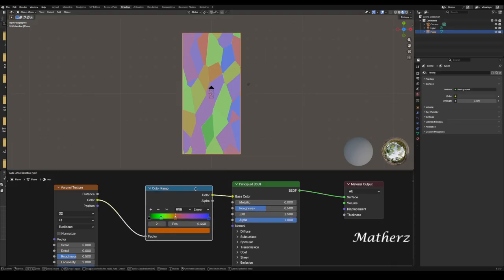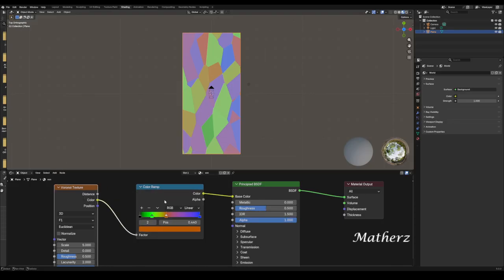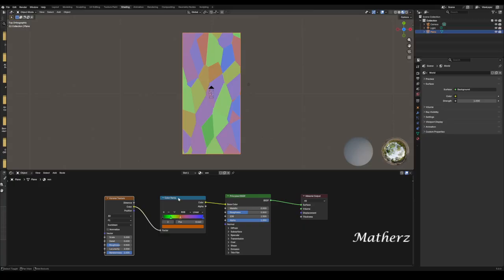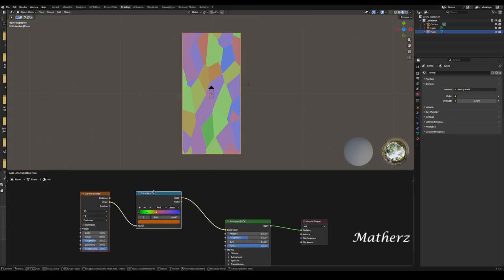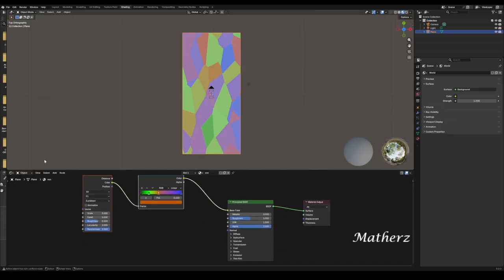And what I'm going to do with this, let's take this Voronoi texture and Color Ramp right here. Just select them with shift. I'm going to go ahead and add a noise. So let's go Add, and we'll go with Noise Texture right here. So let's go Color with Roughness. And then we can scale this up just a little bit.